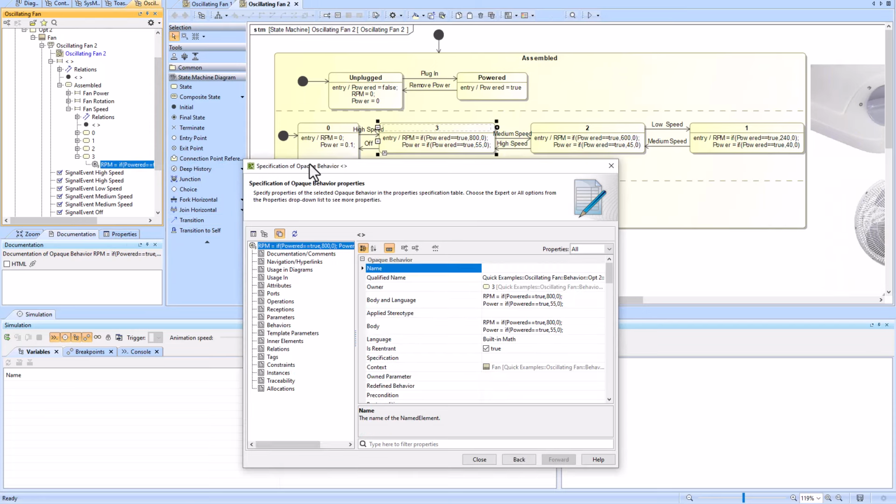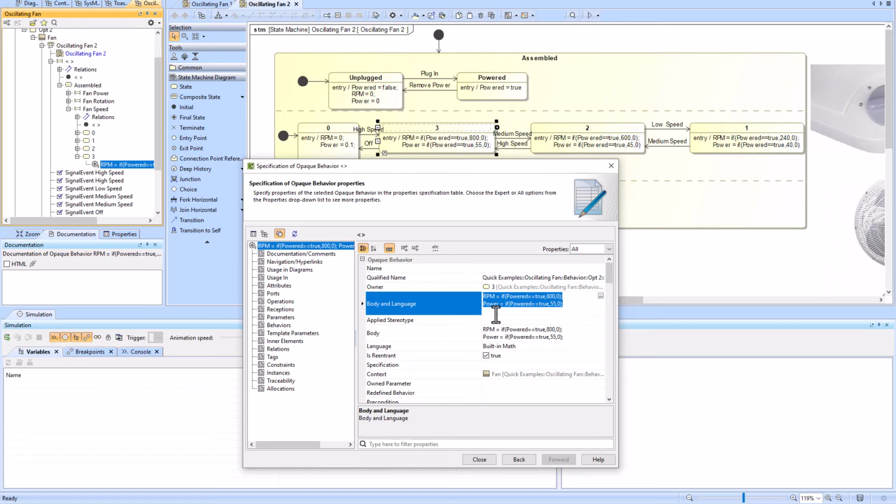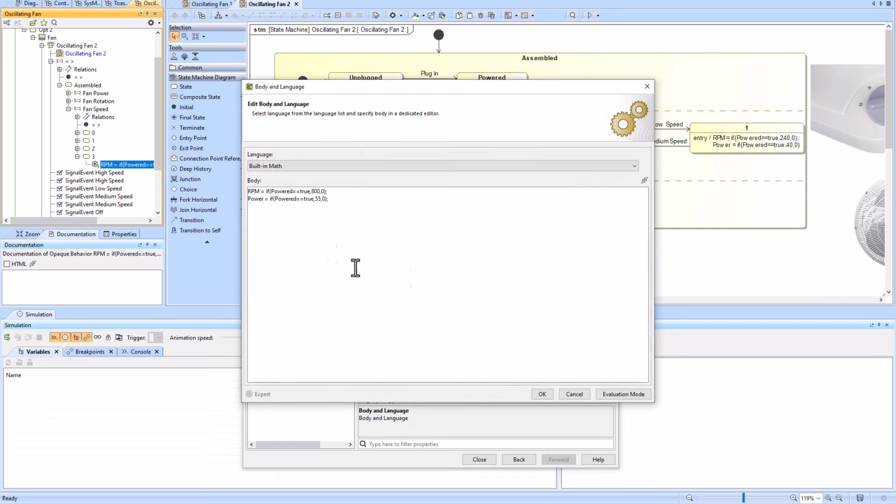And this is an opaque behavior that I created. And how I created it was just changing the language to built-in math and then simply having an if statement. So if powered equals true, then change the RPM to 800. Otherwise, the RPM should be 0 because it's unpowered. And then the power, if powered equals true, then the power should be set to 55. If it is unpowered, then set to 0.